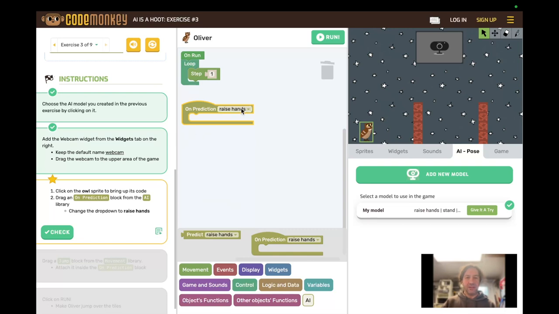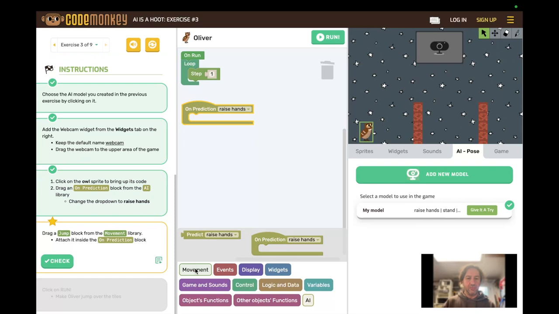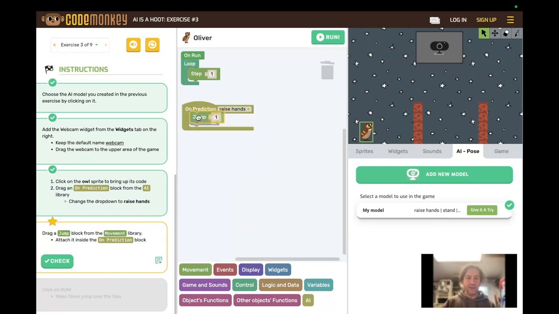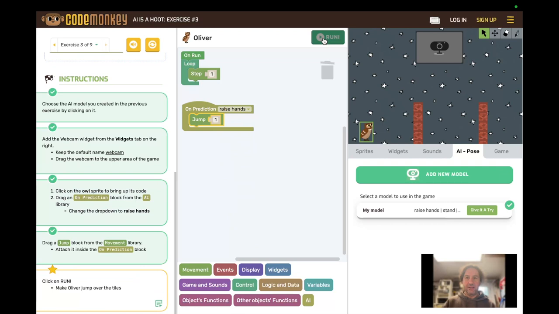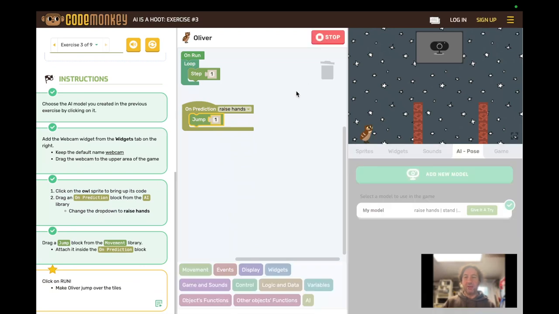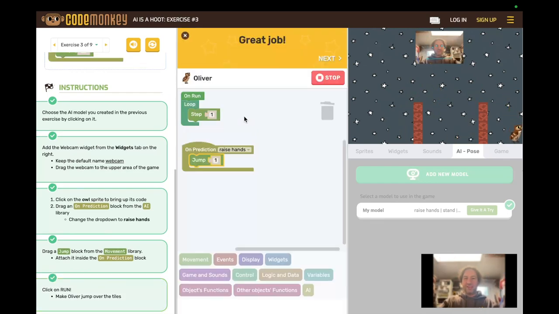And then change the dropdown to raise hands. It'll be raise hands by default if raise hands was the first class defined. Check. Drag a jump block from the movement library. Attach it inside on prediction. Check. And now we're going to make Oliver jump on a Chromebook. This will be very slow. Have some patience. It's doing pose detection and pose classification on a very slow machine. Now, in order to jump, we need on prediction raise hands. So we convince it that we're raising our hands, and he jumps and gets to the end.